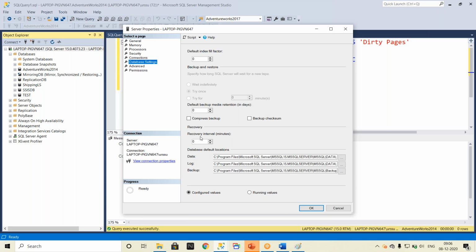See, here we have the recovery interval time. So you can change it directly from the graphical user interface as well. It is calculated in minutes. If I change it to 1, every 1 minute your checkpoint will trigger. By default it is 0, which means when it estimates it needs to run the checkpoint, it will trigger the checkpoint and move the data pages to the disk.